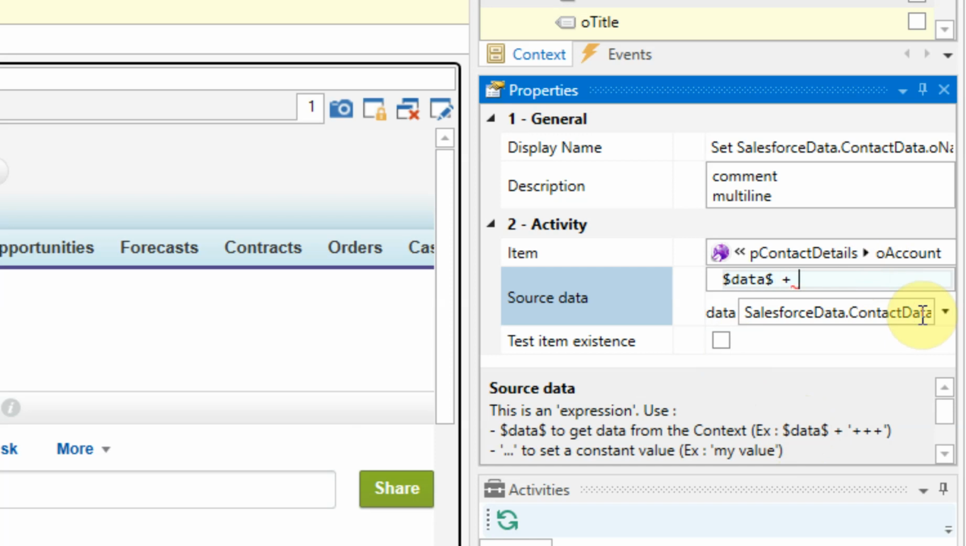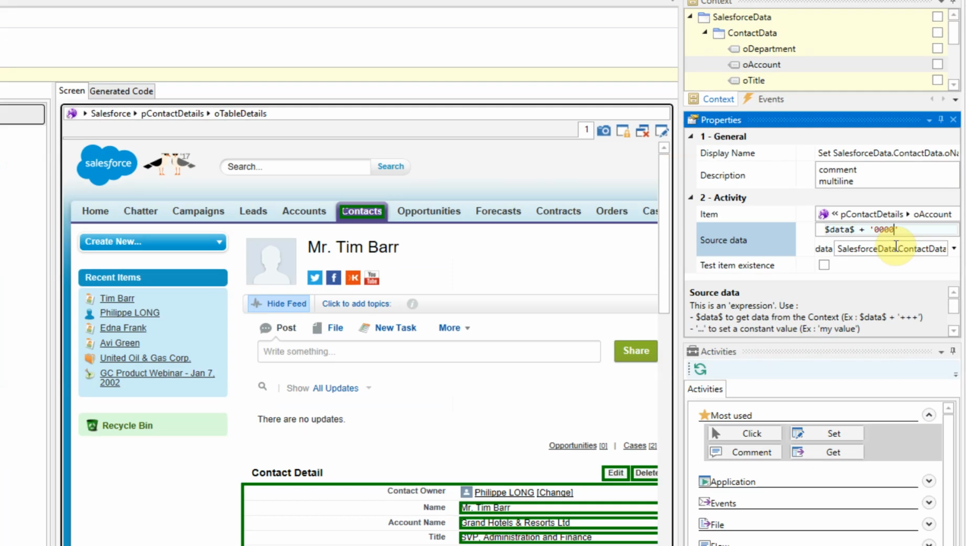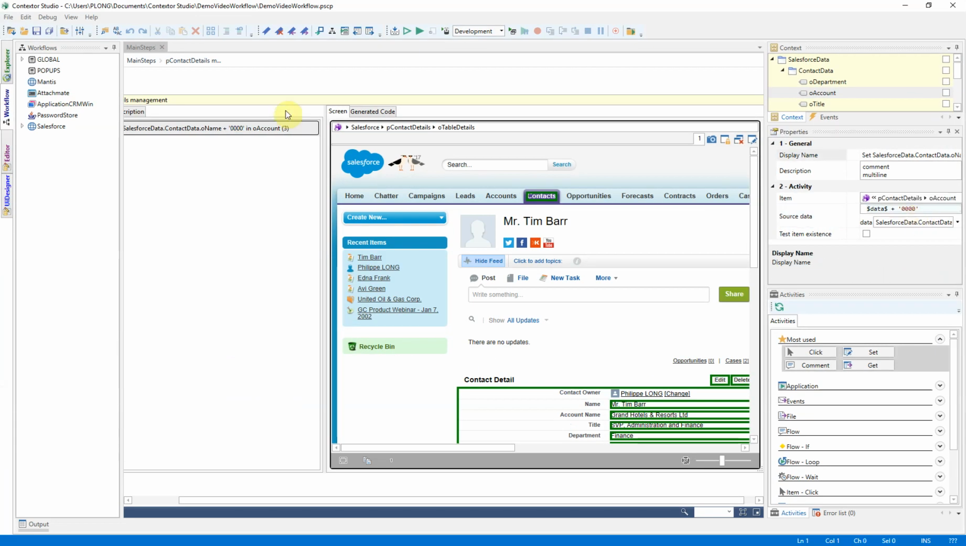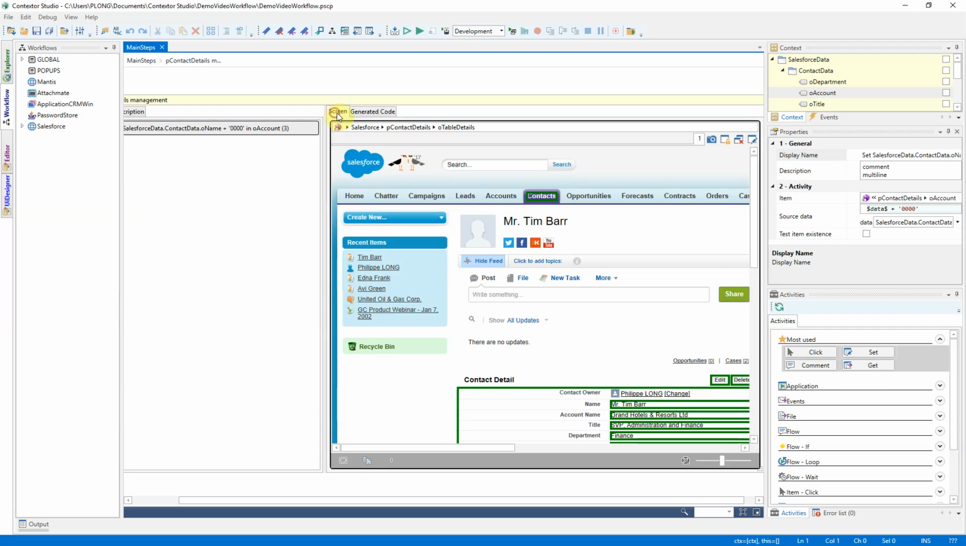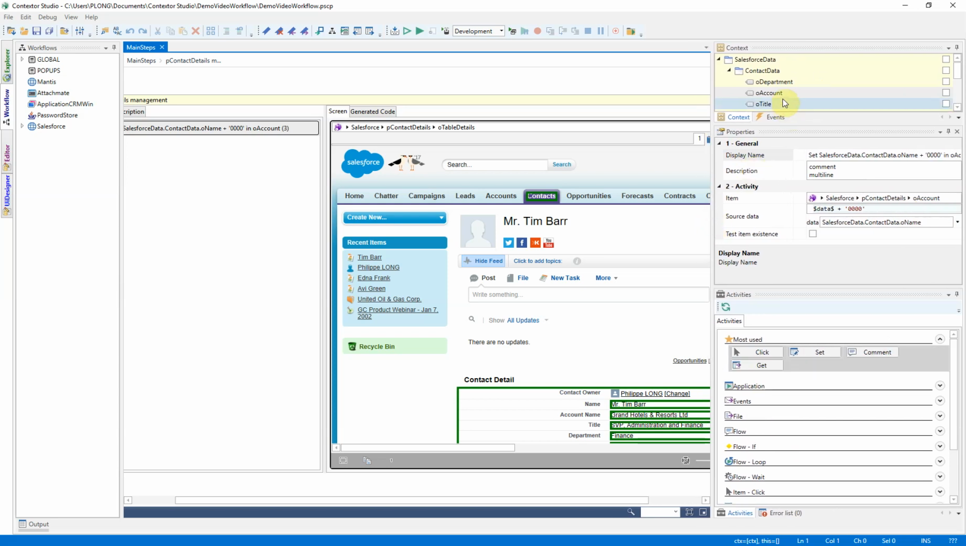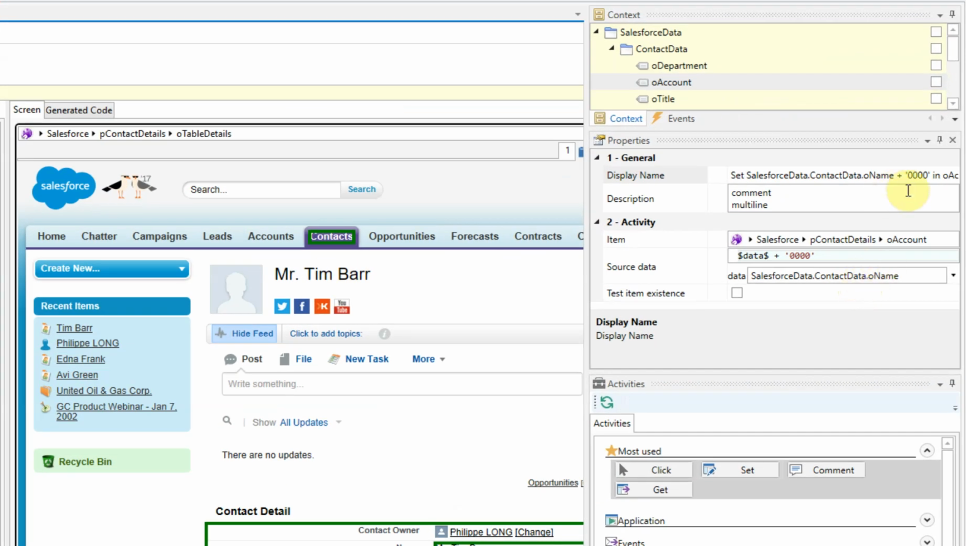For example, I am going here to set the oname context value concatenated with 4 zeros. If I look at the generated code, you see how the expression is converted to JavaScript. You can set the context item name directly in the expression, instead of using the data tag. But the expression will not be updated if you change the context item name. Using the data tag, you can change the context item name later and the activity property will be updated.